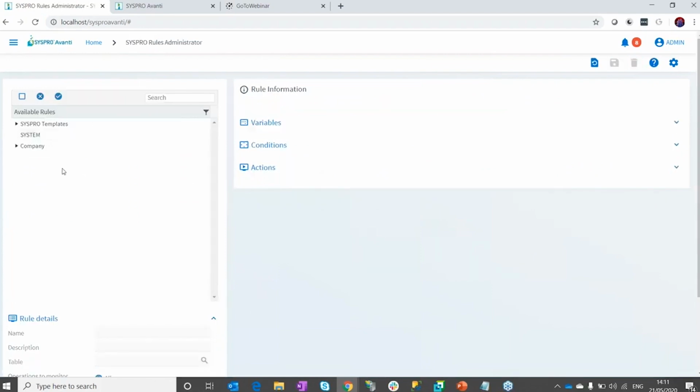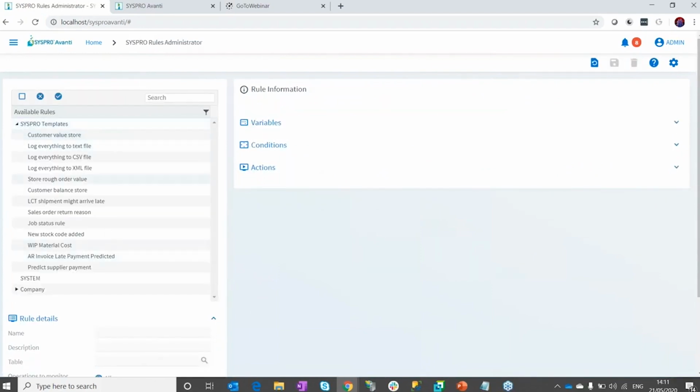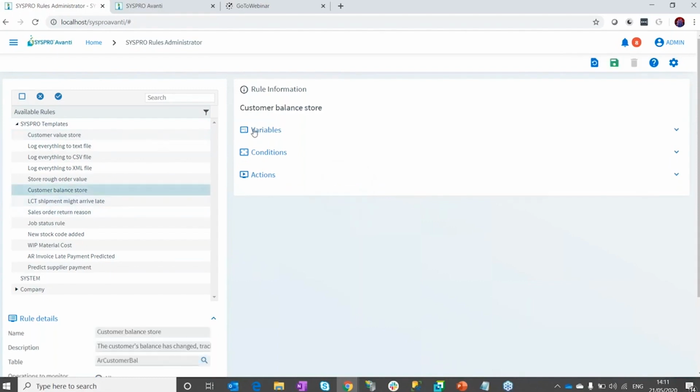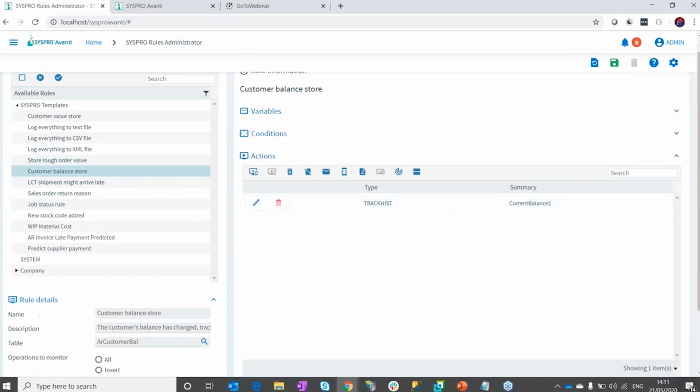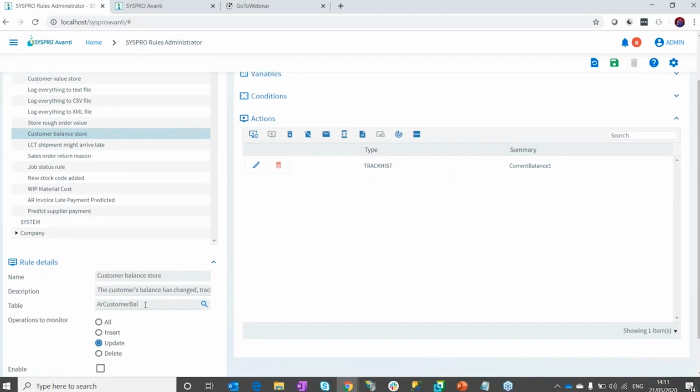and go into the administrator. SYSPRO will ship, and they'll be constantly adding to this list, various templates for these rules. As a sample one, the customer balance store will allow me to track the history of the current balance from the AR customer balance table.